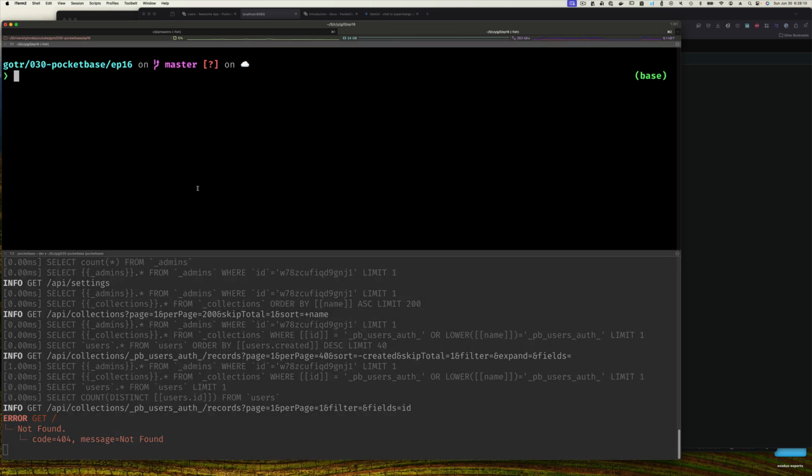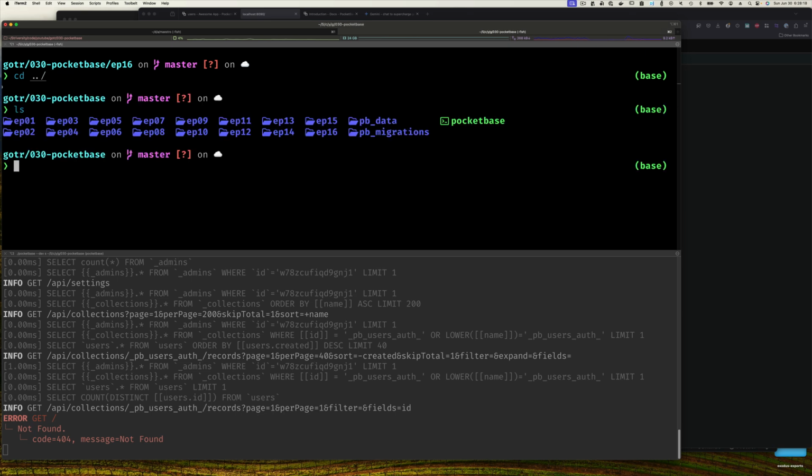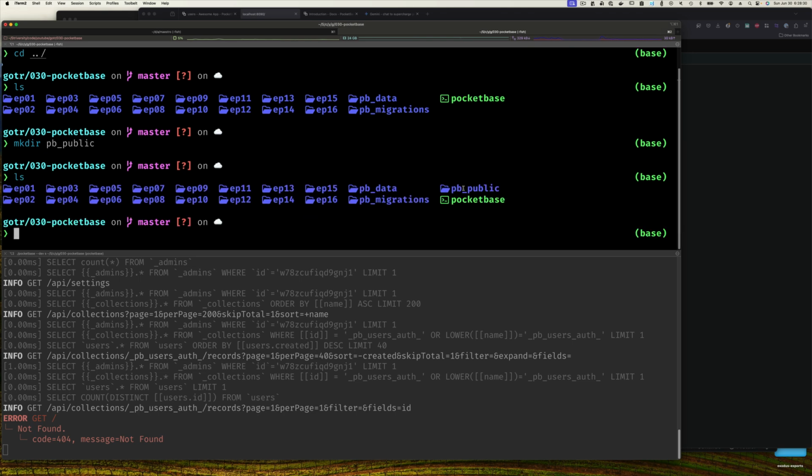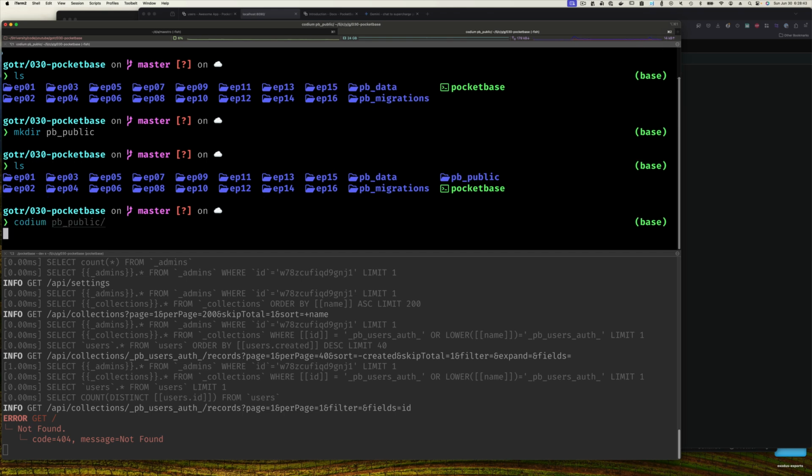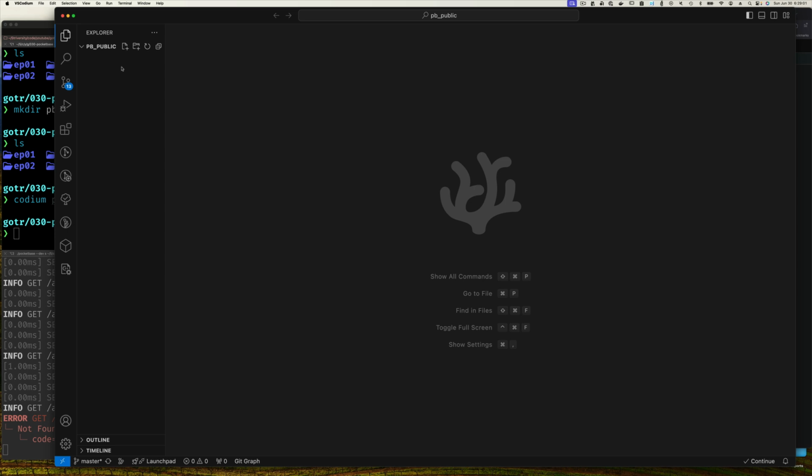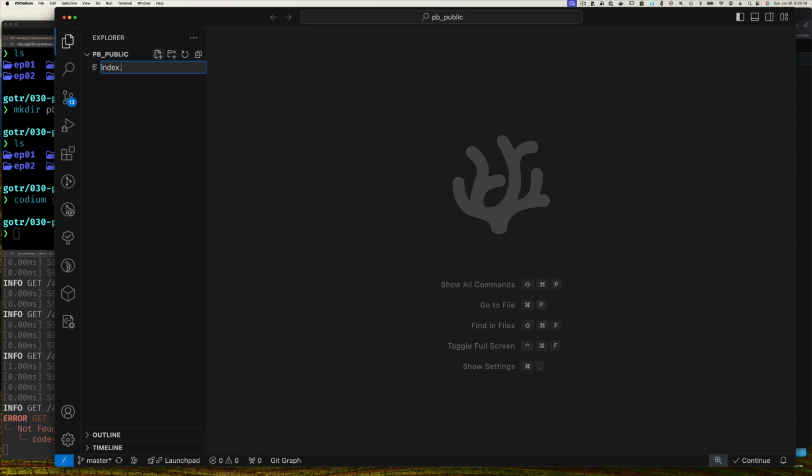Actually, let me do it from this terminal. I'll go back up one directory. And so here I'm in the same directory I was showing just now. I'm going to make a directory called pb_public. So now I've added my public directory. Within the public directory, I'm going to add a file. So I'll just start up Codium in pb_public, and let's create a simple HTML file, index.html.